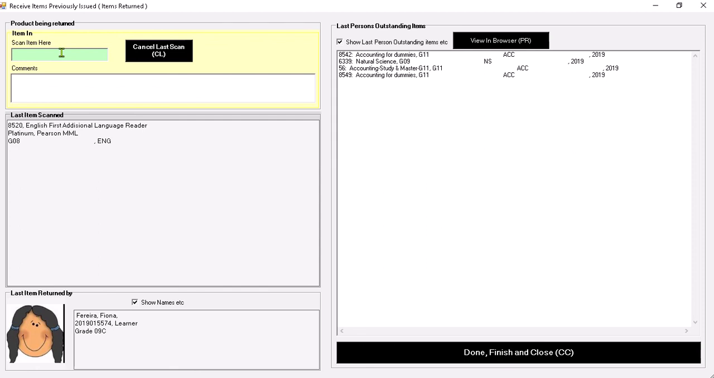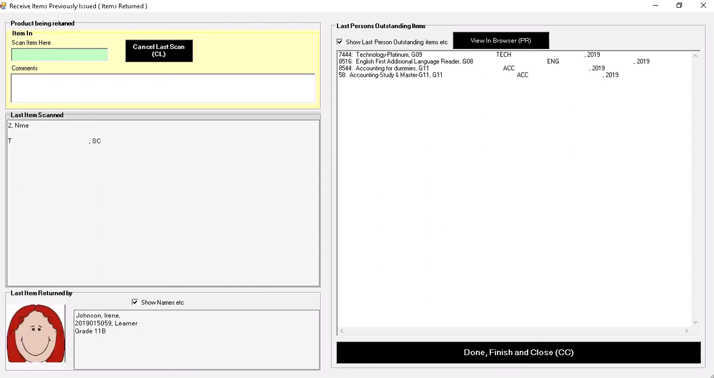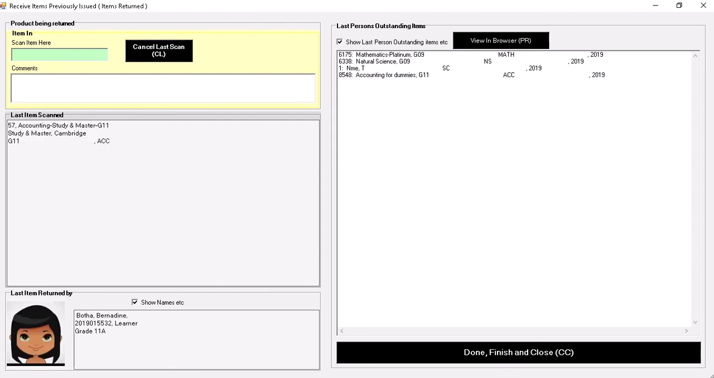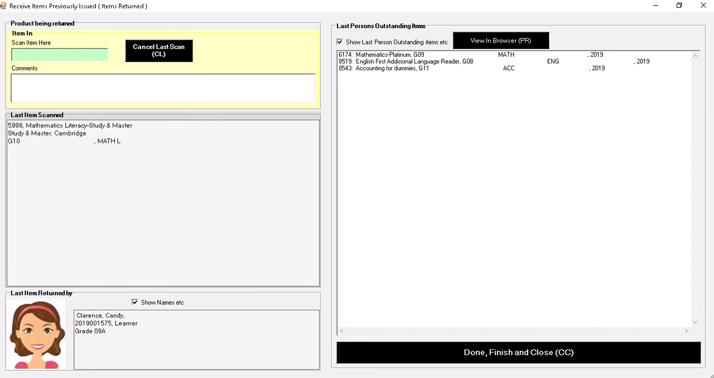So on the screen you can move between people. It is not necessary to scan one person at a time. So Candy returned maths, and she still has those items on her name.